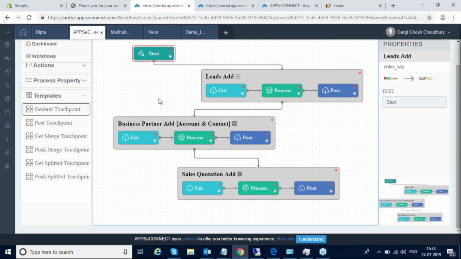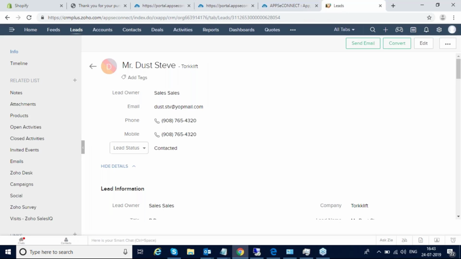When a new lead is created on Zoho CRM, we can design that business logic and workflow, and then when the lead has been converted into its respective account and contact, that can be designed, and then you can create the sales quotation. Also, other business features can be designed based on the business need. Now, quickly, I'm going into the demo part.